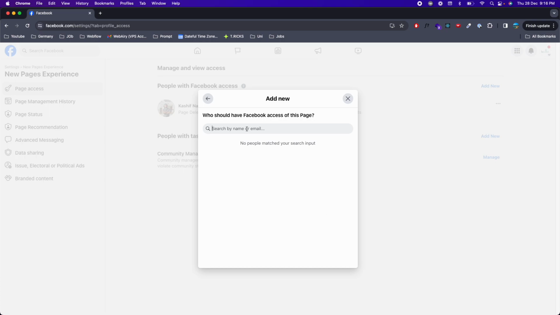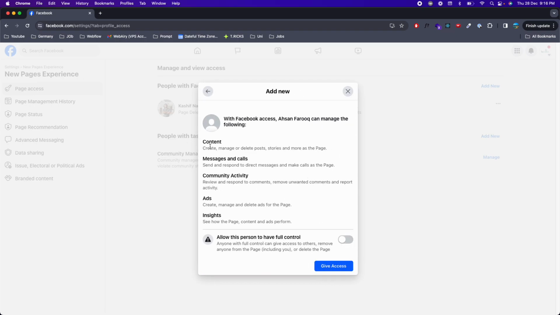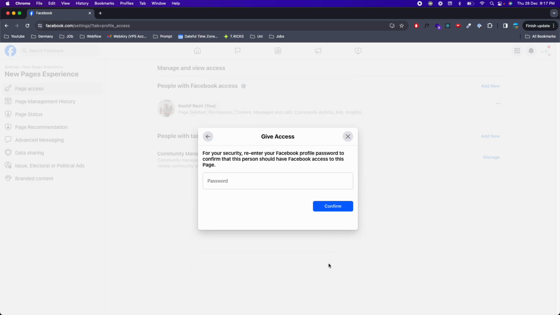Click on Next. Here, search for the person that you want to add. For example, I go like this. Select the person. It says with Facebook access, the person would be able to manage the content, messages and calls, community, ads, insights, and all those things. The other option is you can check mark Allow this person to have full control. Within full control, he can also remove or delete the page. So it's totally up to you if you want to give the full control. Usually it's not advised. So click on Give access.